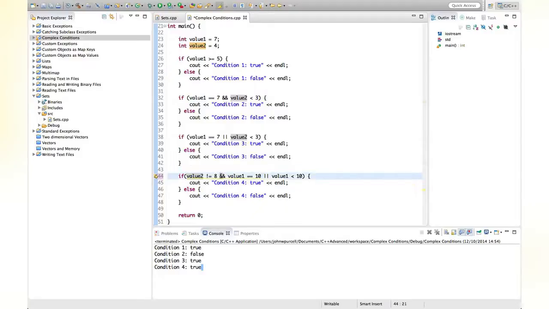Yeah, so in an AND, you've got to evaluate both bits of the expression to determine if the whole AND is true. So it says, is value 2 not equal to 8? Yes, that's true. But we have to check the other bit as well. Is value 1 equal to 10? No, it's not. So this whole condition is false.